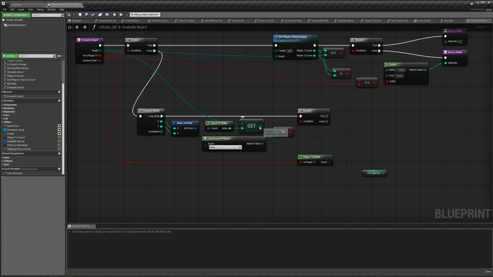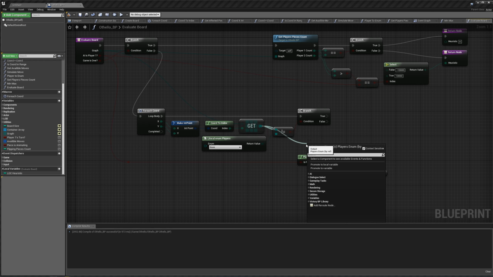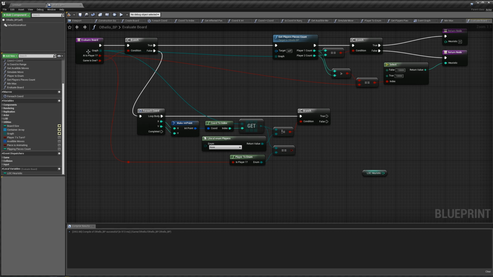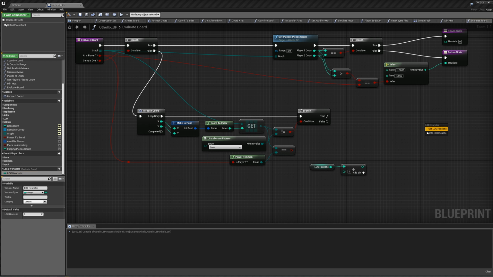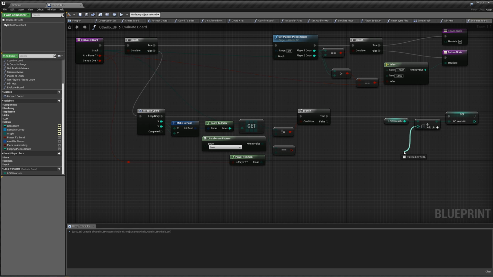So we are going to get our AI is player 1 to enum, and we'll ask if this is equal to the piece that we found or not. And if it is equal to our AI is player 1, then that's a good thing. And if it's not, then that's a bad thing. So we are going to either add or subtract from our local heuristic based on this boolean. So let's do a add to our local heuristic and set our local heuristic equal to that add. And off this add, we're going to do a multiply.